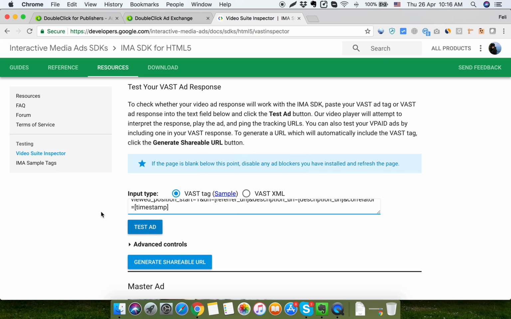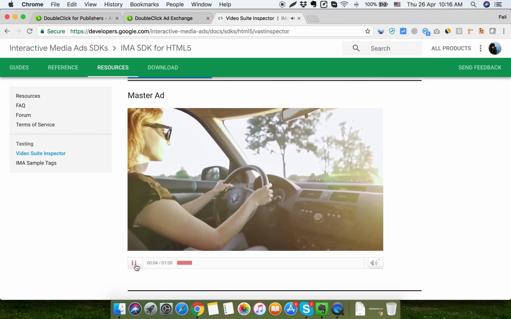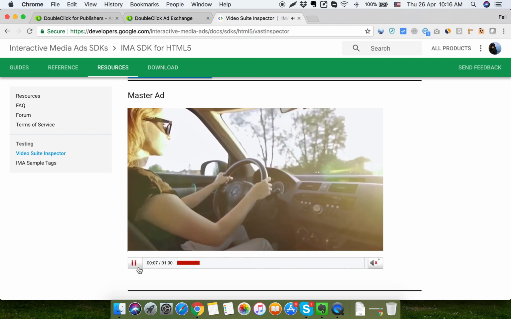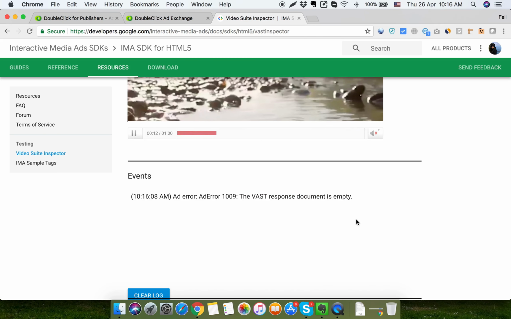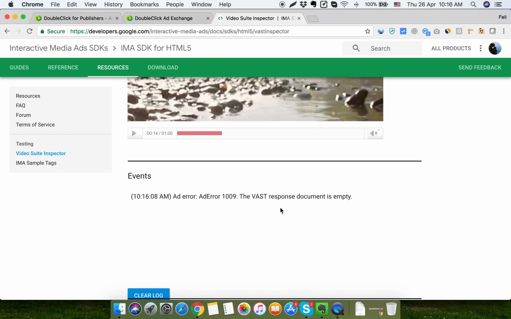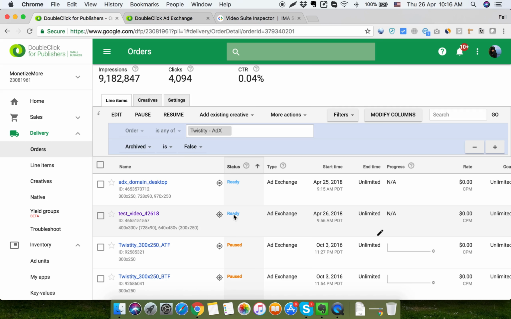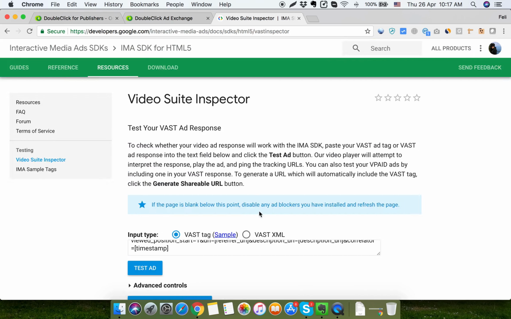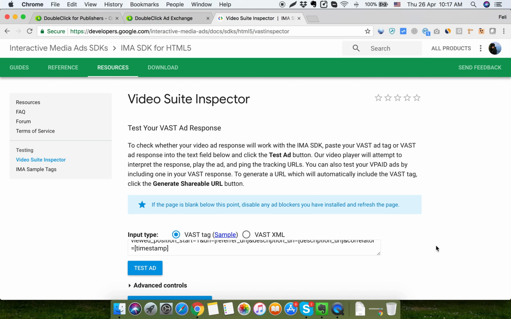I see. So you just paste the tag here, and if you scroll down towards the bottom, you will see the error code. The VAST response is empty, which means there is no response from DFP. Okay, because we just activated the line item. So probably this will take a few more minutes before it starts to get impressions. All right. Well, at least we have all the information that we need now to get started and to set it up and test it as well.